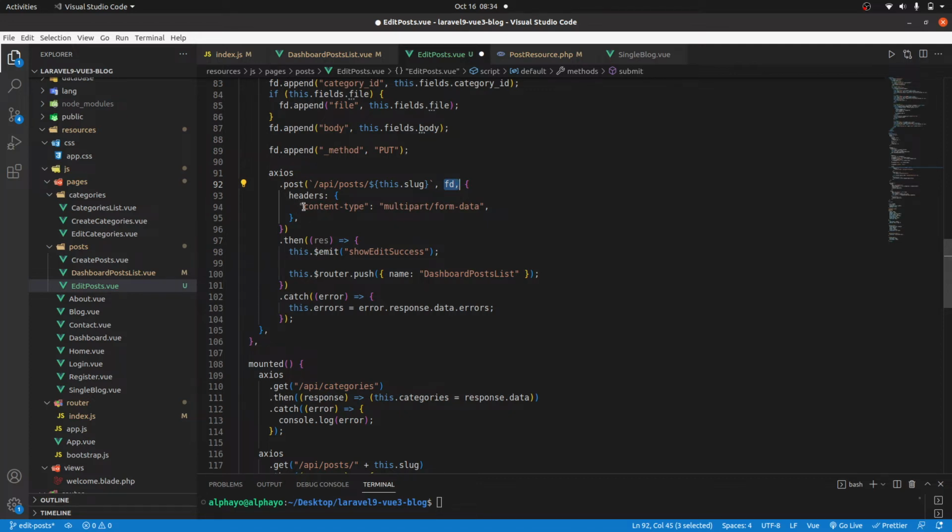And as before, in the headers, we pass the content type, multipart form data, because we have an image. Then if the response is successful, we will emit this event and we will see what that does. Then we will redirect the user to the dashboard posts list. Then we are emitting this so that we can show the success message for editing a post. That's the whole idea of using this.